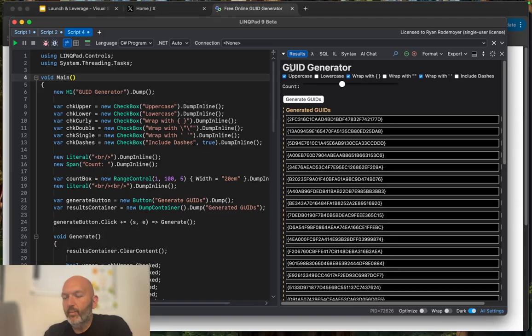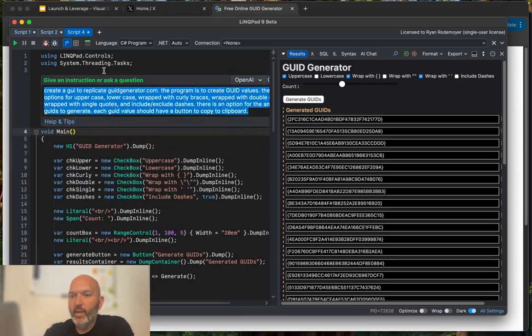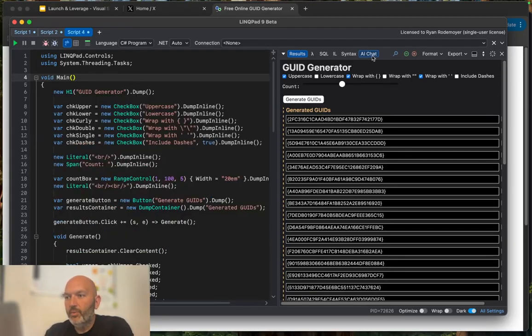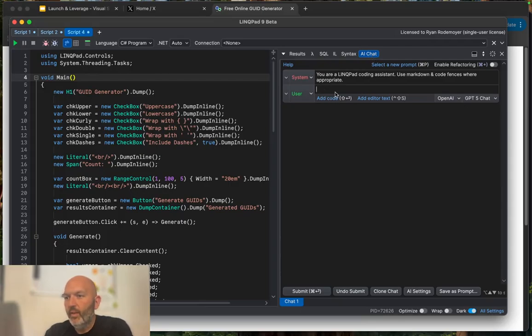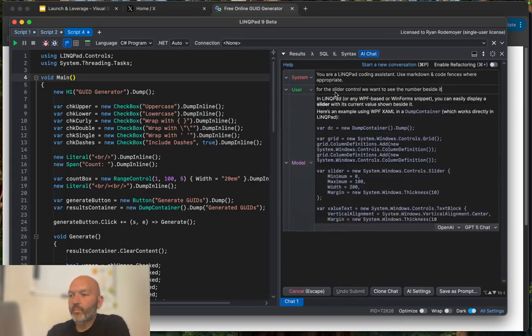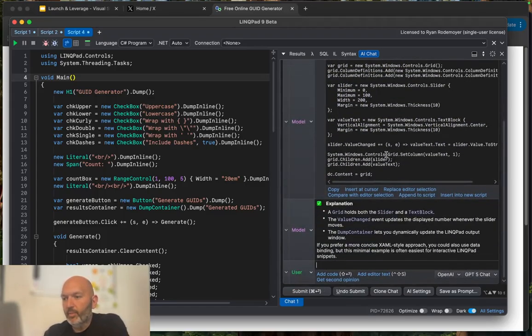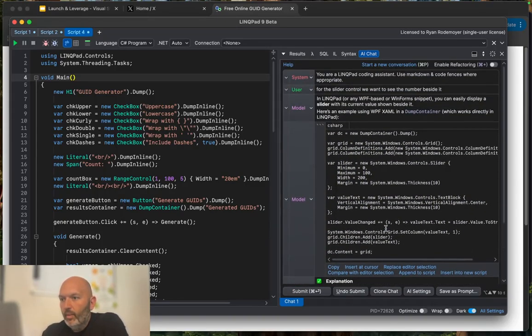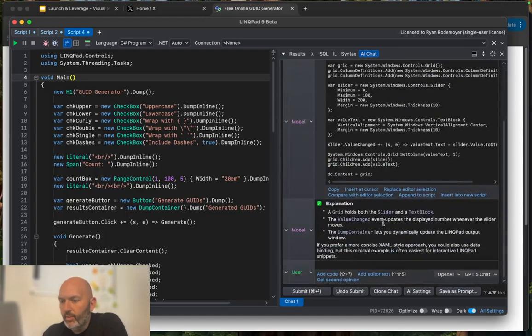I showed you in the beginning, if I do Command I, I get this embedded window for prompting, but you can also get into this AI chat window. I'm going to say, for the slider control, we want to see the number beside it. All right, I'm just going to try that. Let's see. It's doing a bunch of magic, a bunch of prompting. So let's see, what did it give me to do here?